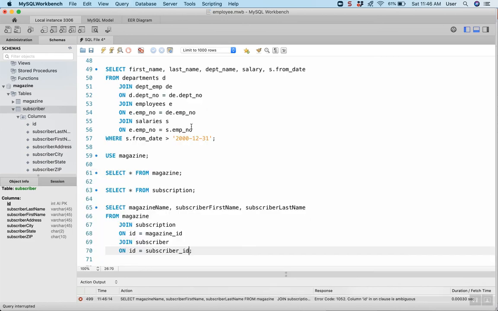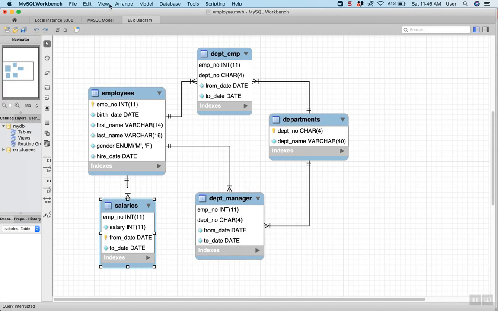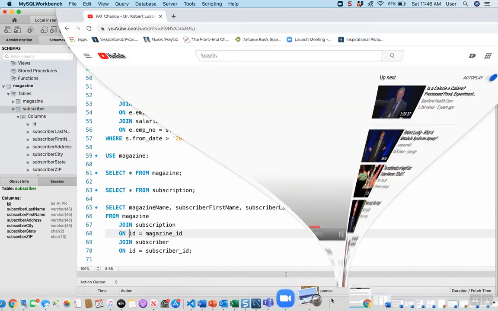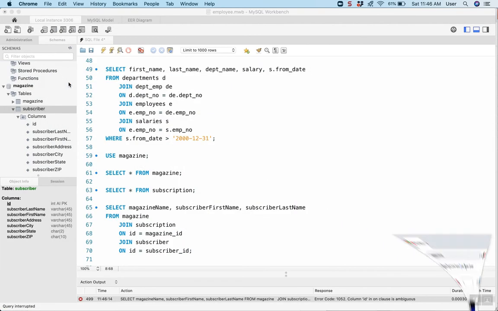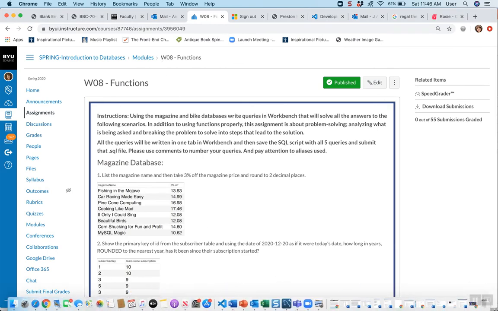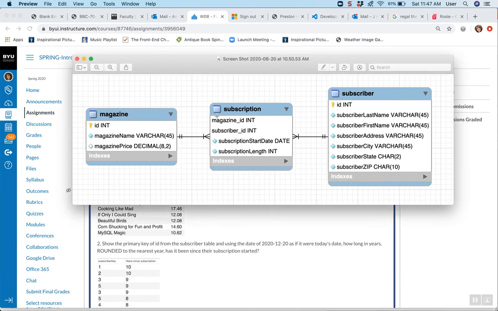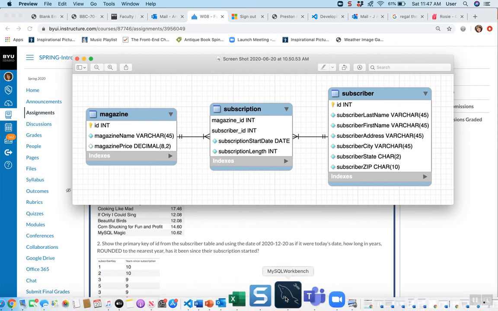However, run that and we get an error. Now it's saying ID is ambiguous. Why? Because now we're using ID the same here and here, and it's not sure which ID we're talking about. So since 2 of those tables had the word ID in them, magazine and subscriber, now it needs to qualify and know which one of those we're talking about.